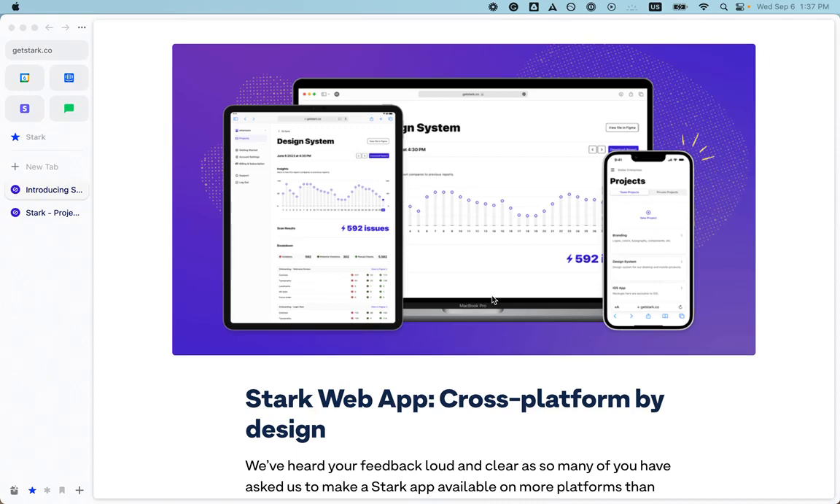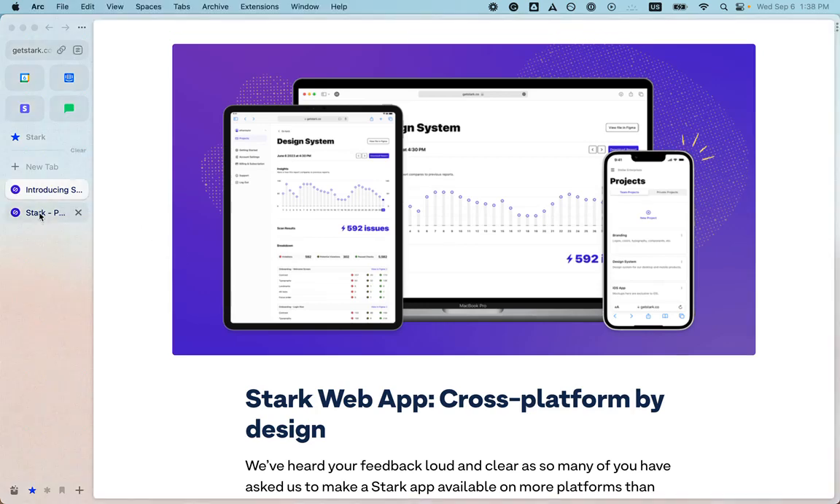Now, users can access Stark from any device, whether they're using a web browser on Windows, Mac, a tablet, or even on their phones. Our goal is to ensure that design and engineering teams across all industries have a beautiful and easy to use platform that enables them to monitor their accessibility progress all in one place. Now that you're as excited as I am about this product, let's jump right into it.